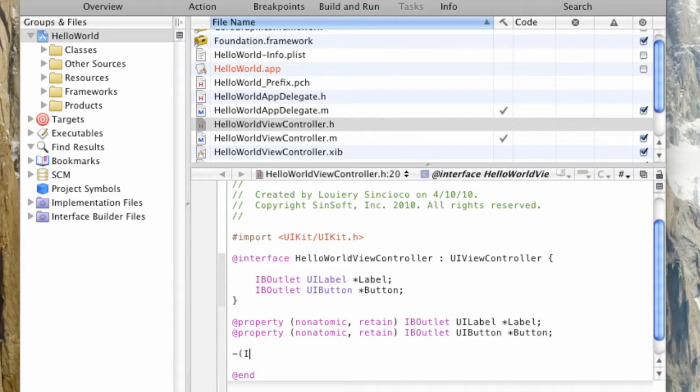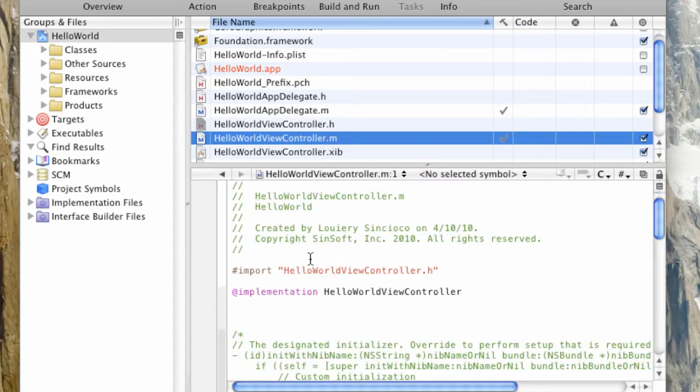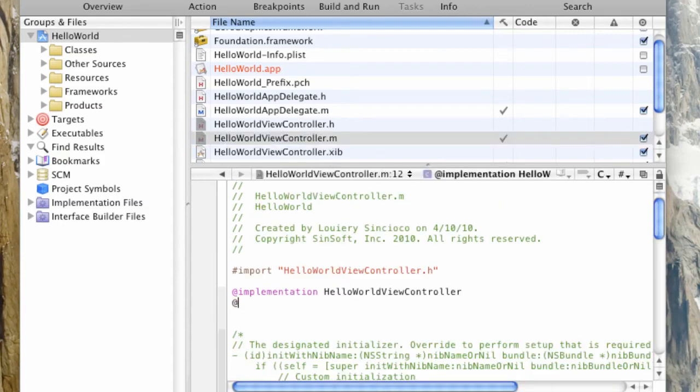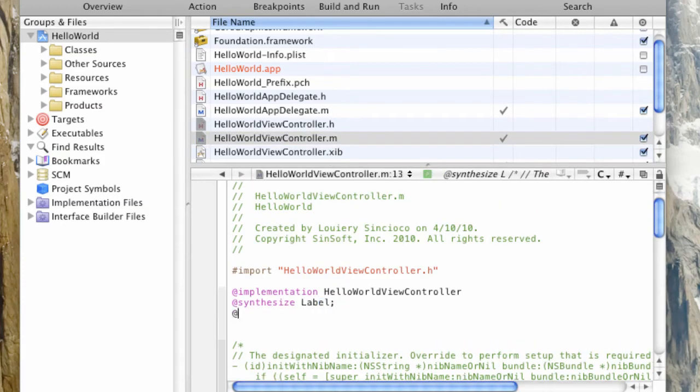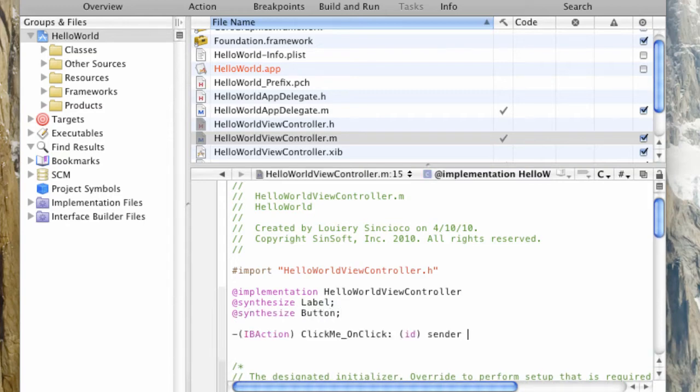We'll also declare an IBAction, which will respond to the user touching the Click Me button. Let's go ahead and go to Hello World ViewController.m and synthesize the label, synthesize the button, that allows us to access them programmatically. Let's go ahead and declare the event and make that an actual function and type in some code.